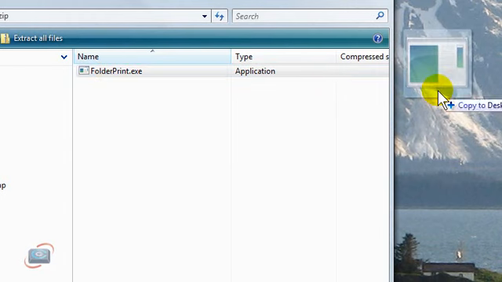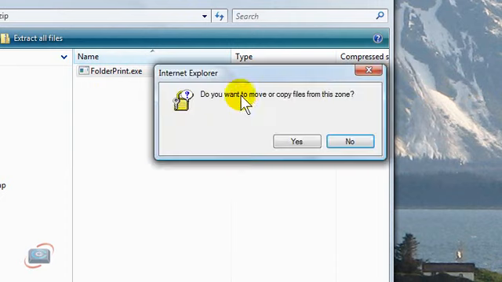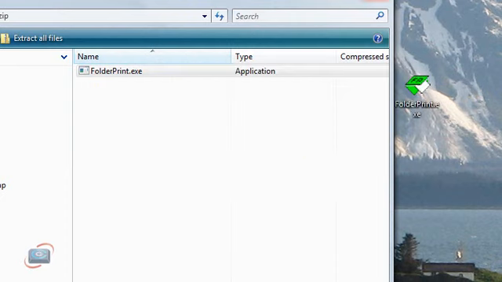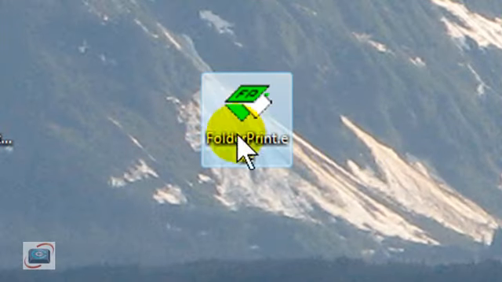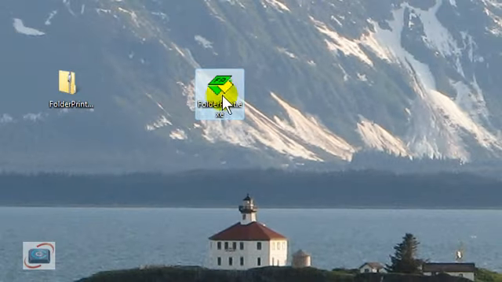I'm just going to simply drag it out to my desktop. You may get a question asking you, do you really want to do this? Click yes, and then you can close the zip file, and you'll now have an icon that says Folder Printer. You can delete the original zip if you like. So to use Folder Print, just double click it.